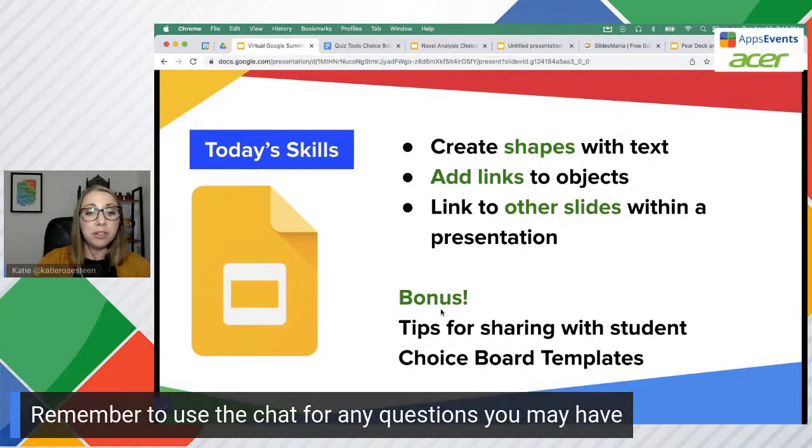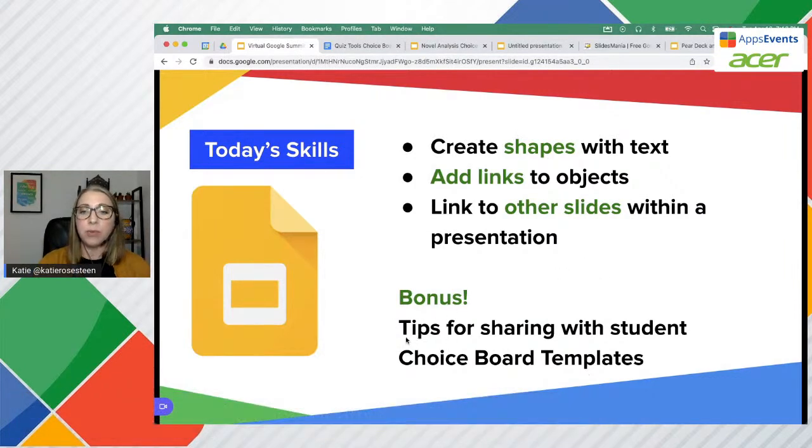And a couple bonus tips today, a tip for sharing with students, so how to share the presentation easily with students so that it works for them. And then we'll also look at some cool choice board templates that you can use to make some really fun choice board activities easily ready to go that you can just modify.